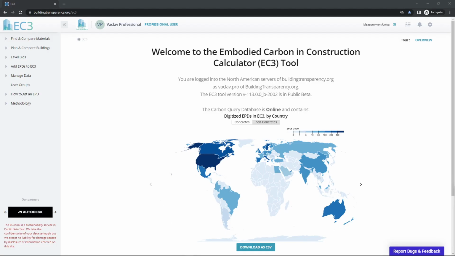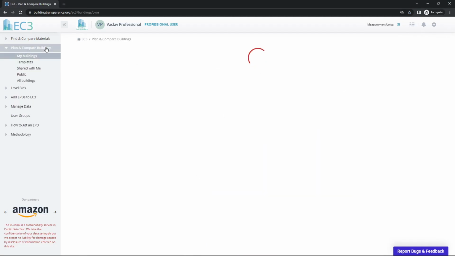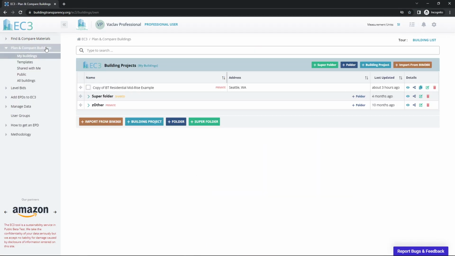Hi, this tutorial will walk you through ways to organize, compare, share, and publish building projects in EC3. When you open the Plan and Compare Buildings tab, you will see additional subtabs to help you see specific groups of projects. This list starts with My Buildings, which holds all buildings that you own.